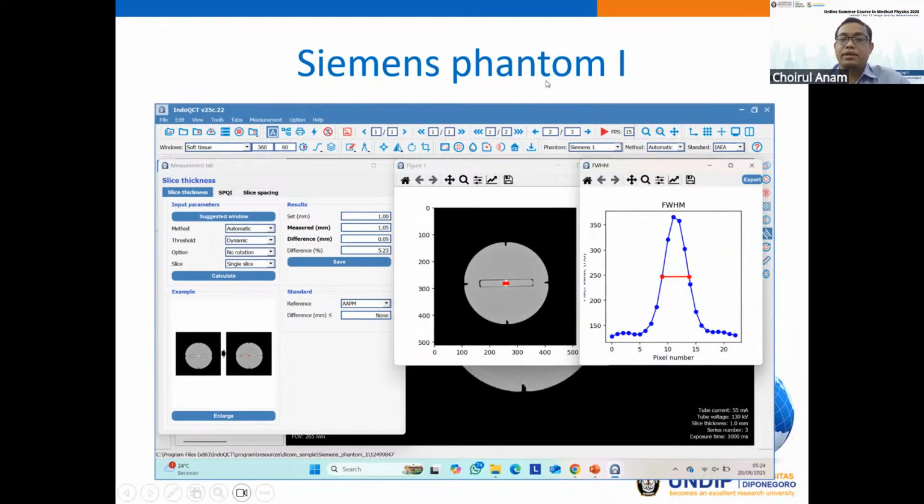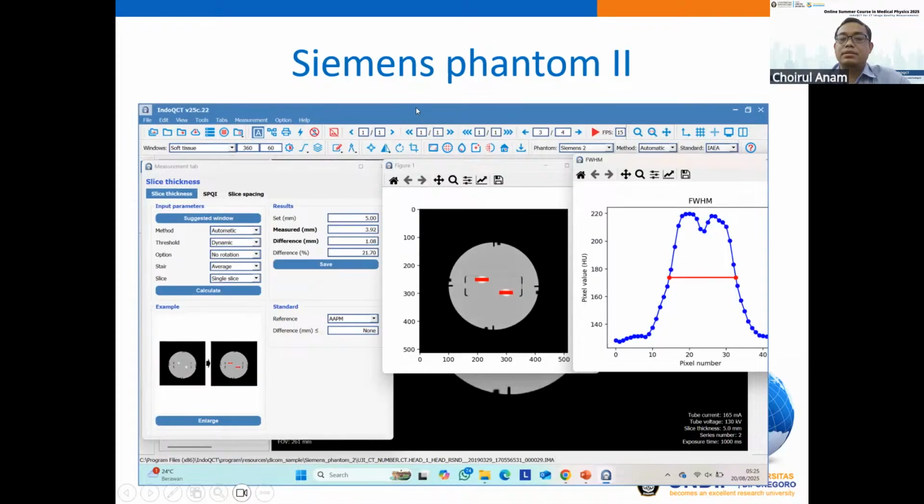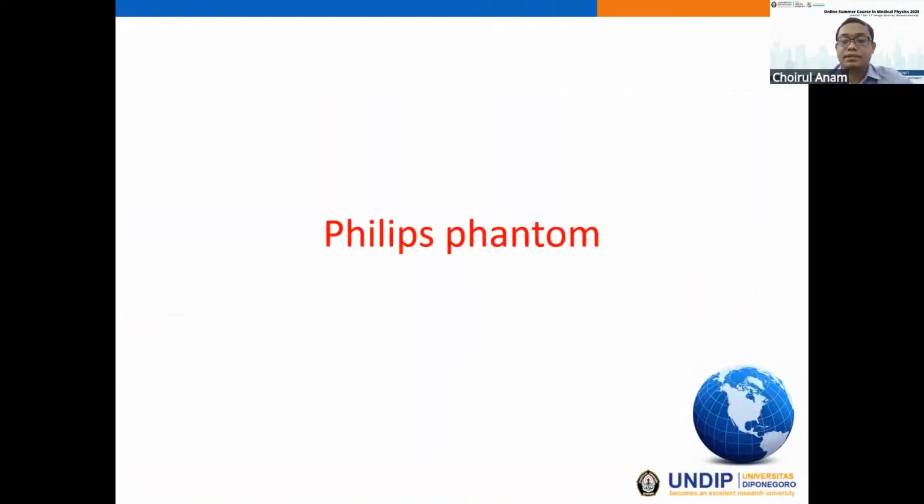This is the Siemens phantom number 1, and this one is the Siemens phantom number 2. Okay, maybe there is another type of Siemens phantom, but as far as I know, there are two types. This is for the objects for measuring the slice thickness. So the IndoQCT for the two objects will take these two objects and make the profile, and as previously, detect the full width at half maximum, and we automatically obtain the slice thickness.